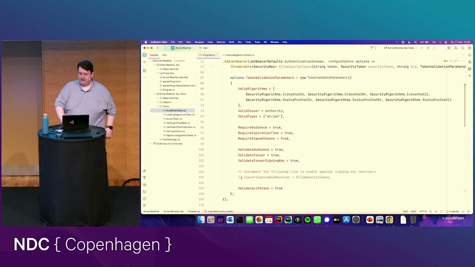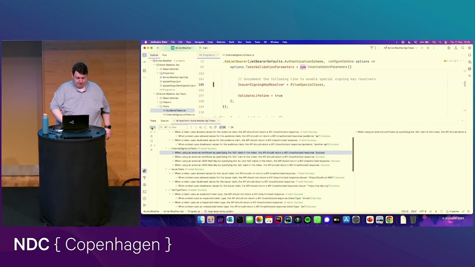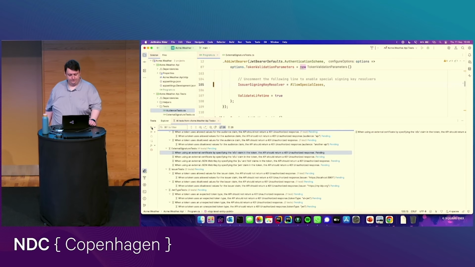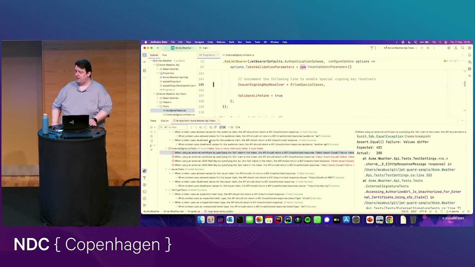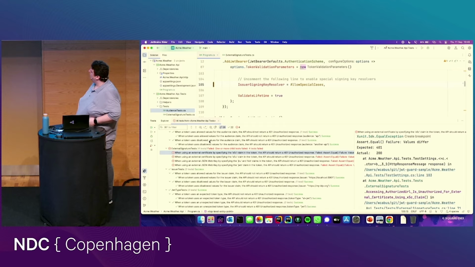Now, I already added some code here to allow some special cases. And if I uncomment this, I will dive into the code in a second. If I now run my tests again, four have failed, which means someone tried now to use a token containing, for example, the x5c claim to self-sign it, and this time my API gave a 200 OK response. It was accepted.